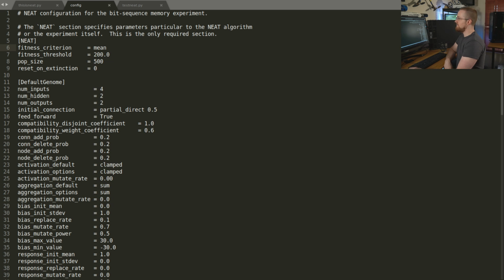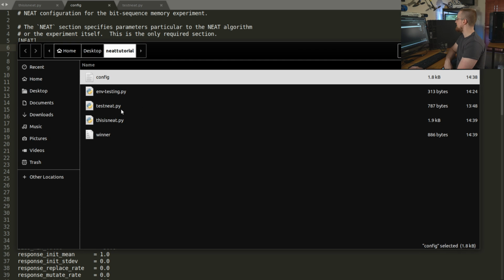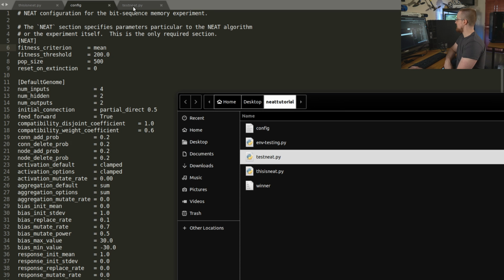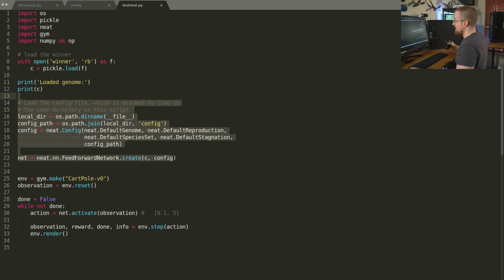So again, I find the application of these things to be challenging, and this could also be very much simplified in my opinion. Oh, I've got it up already. So test neat. Again, this will never change. This is always going to be the same. You need to load in the genome. This is not going to change. The only thing that might change is the name of the file, but we already changed it to config again. This doesn't change. If it's not a feed forward network, that might change. But my point is, this is all boilerplate code that we keep having to repeat, and it's kind of silly.